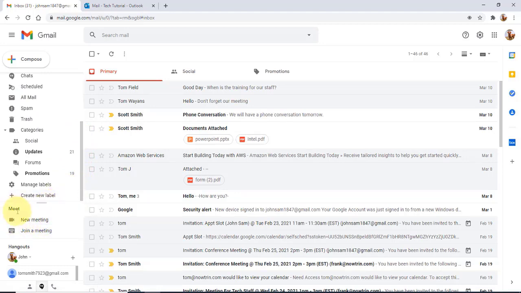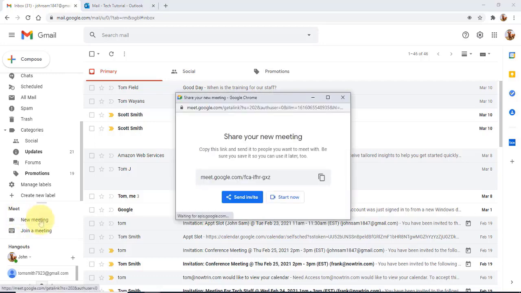Now here's the meet section, and this is where you can schedule a new meeting, a new Google Meet. You click on that and you get a link automatically here, and you can copy it and email it to whoever you want. And you can also click on send an invite. You can also click start now.